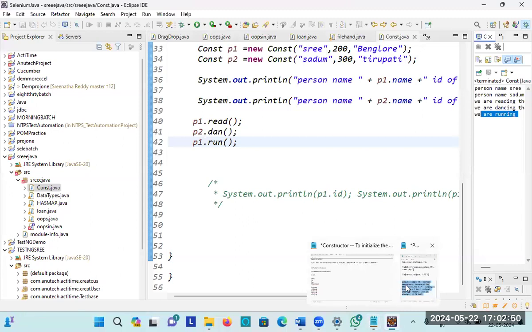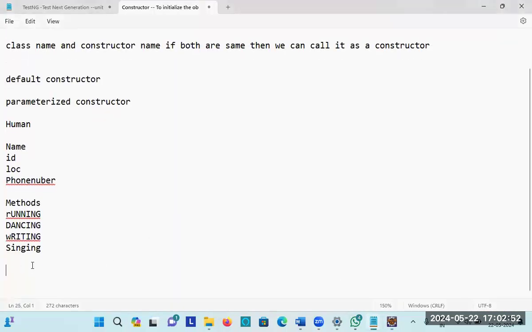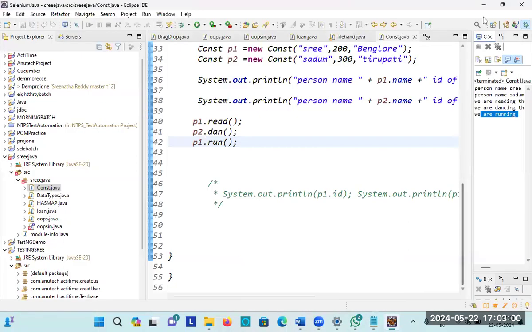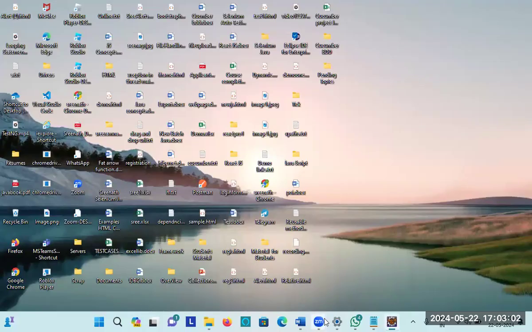What did encapsulation say? Encapsulation. Hiding the information.